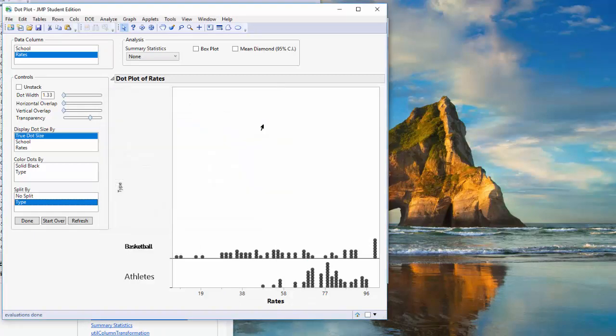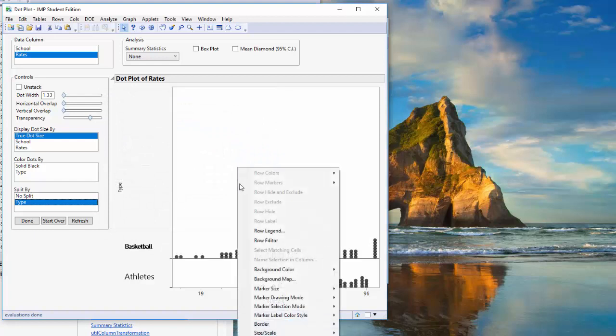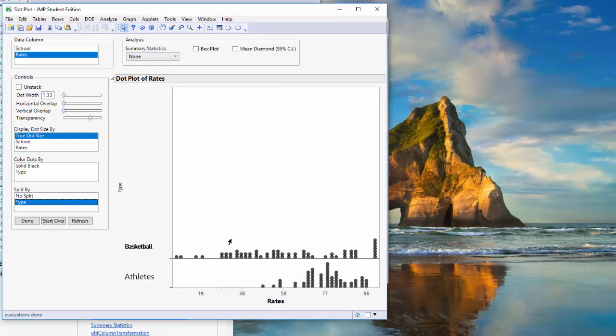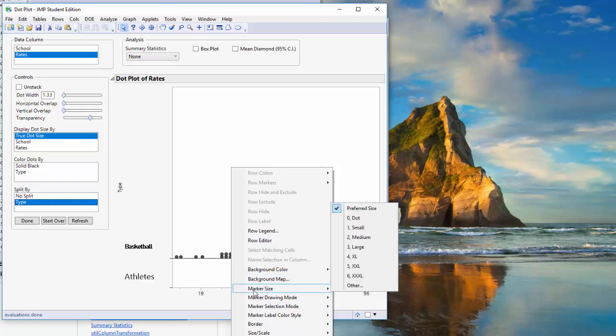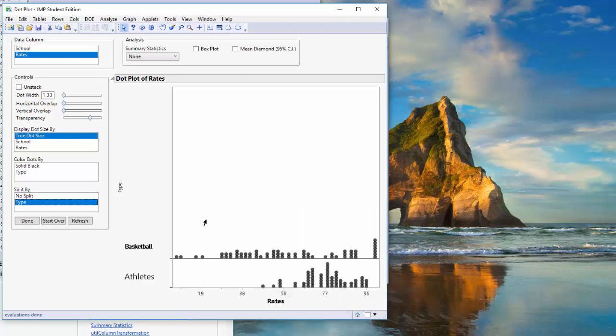You can change the color of your dots or the background of your graph just by right clicking on the white space of the graph there. And well, there's marker size settings you can change. I'll let you mess around with that. So that's how easy it is to make the comparative dot plot.